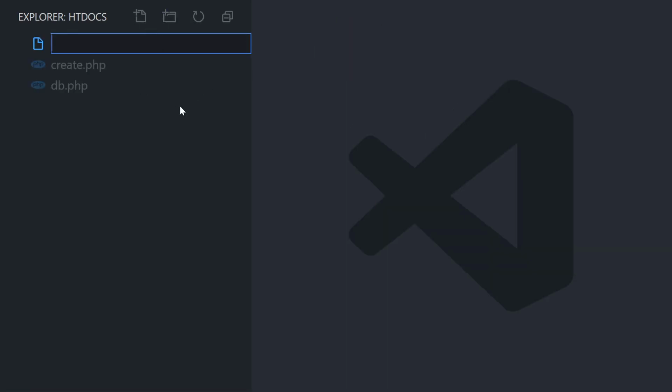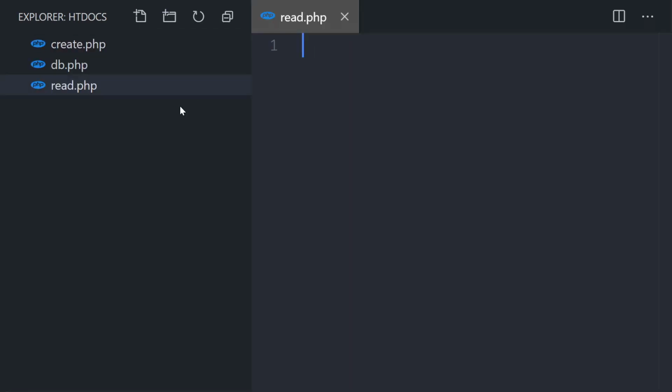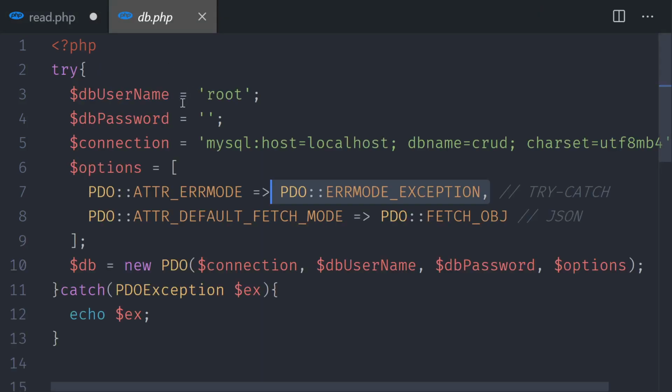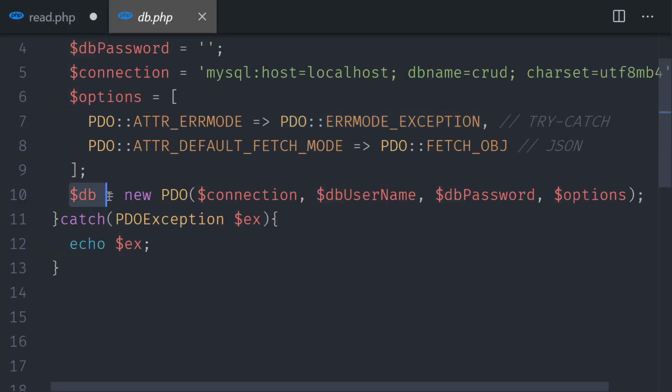Let's create a new file. Let's call it read.php. This file will allow us to read data from the users table. So the first thing we need to do is connect to the database, and therefore we just connect to the db.php file. This db file contains the connection to the database.